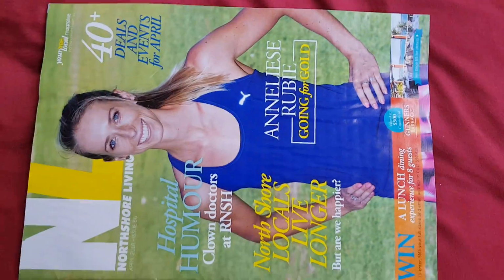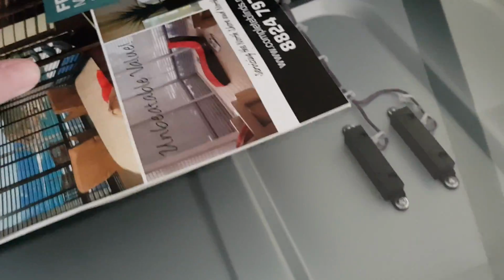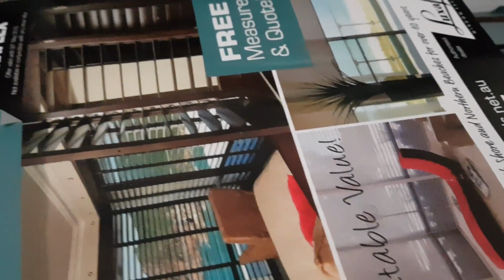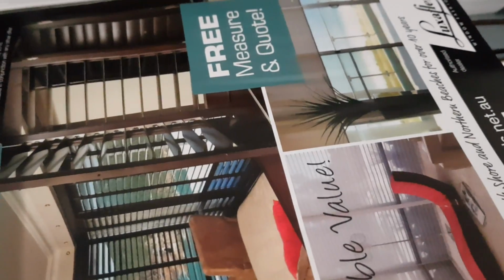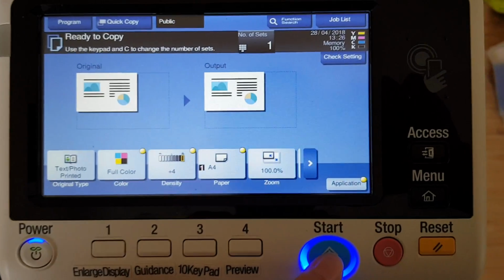Let's see what we got. We got here, North Shore Living. It's going to go on the glass. It's much shorter than A4 and a little bit narrower than A4, so you can just see the A4 there. We're just going to center it on the page, on the copier, as much as we can without getting too pedantic. We'll line it up there as well. Hopefully I'll have it right. And we'll just hit start and here we go.